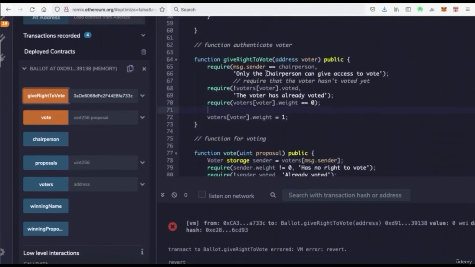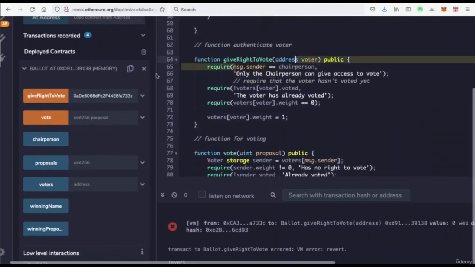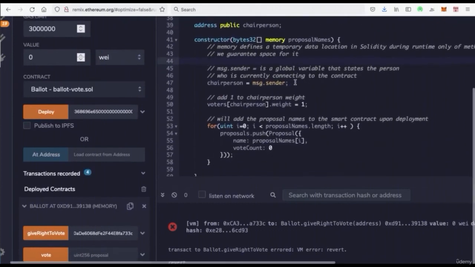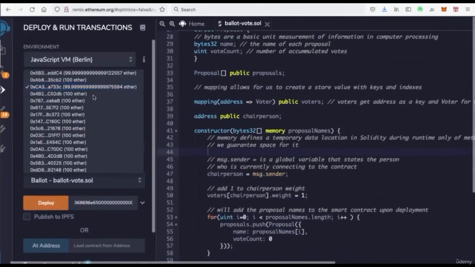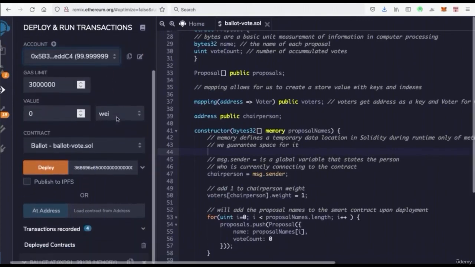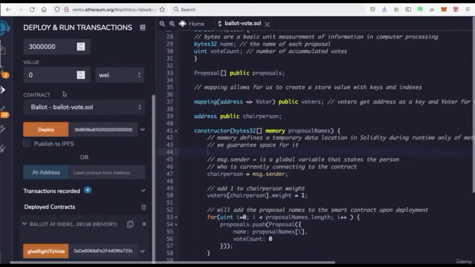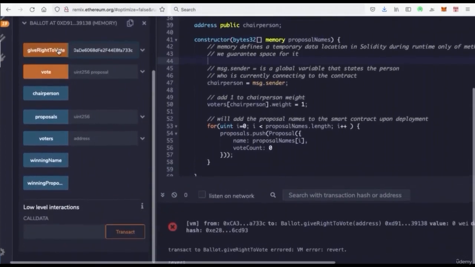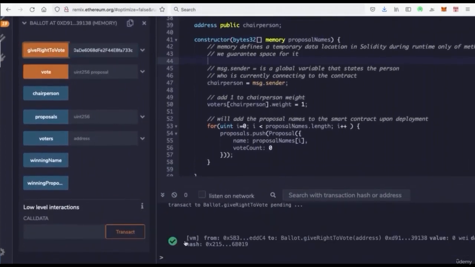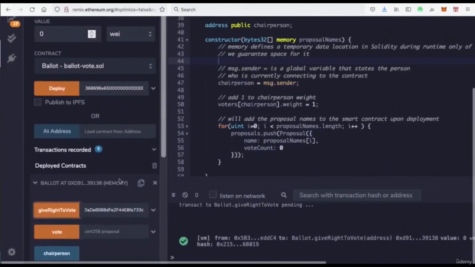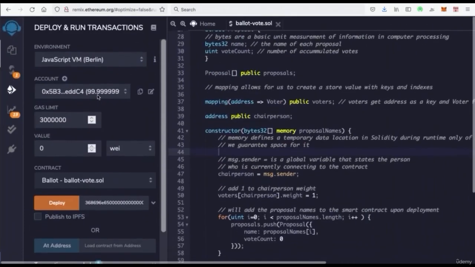that in our give right to vote, we require the message sender, the person calling this, has to be the chairperson. And the chairperson, if you remember in our constructor, is set to the message sender. And the message sender was the first account. So that means if we want the third account to gain the right to vote, we have to switch our account back to the first account and then paste in the third account here and give right to vote. And now if we give the right to vote as the chairman, and you scroll down, boom, successful. So now we have given the right to vote to 2 of our members.